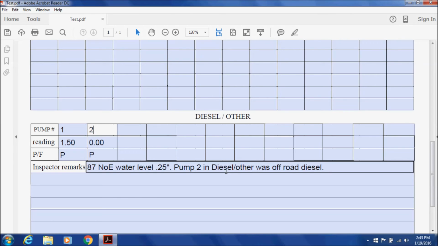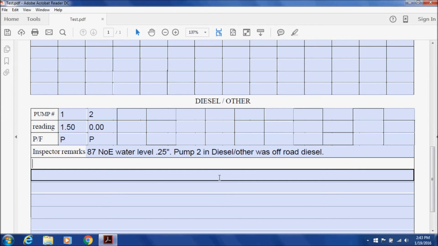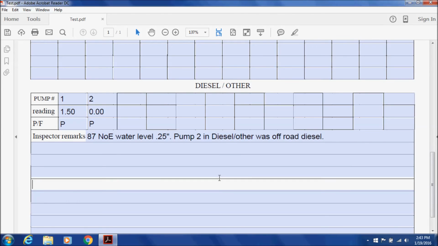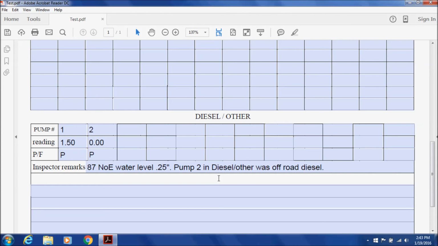If there's a problem, you want to make sure that you report it here so that the device owner will know what they need to do, if anything needs to be fixed, and so forth and so on. Okay. You have to put some sort of remark in here. The system will not let you upload it without a report or a remark on the report. So make sure that you have something in there.